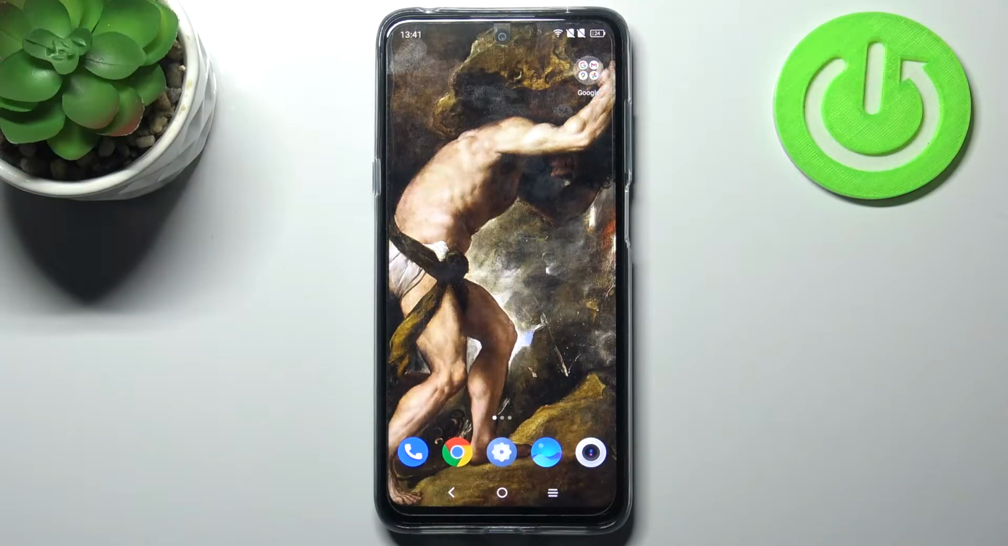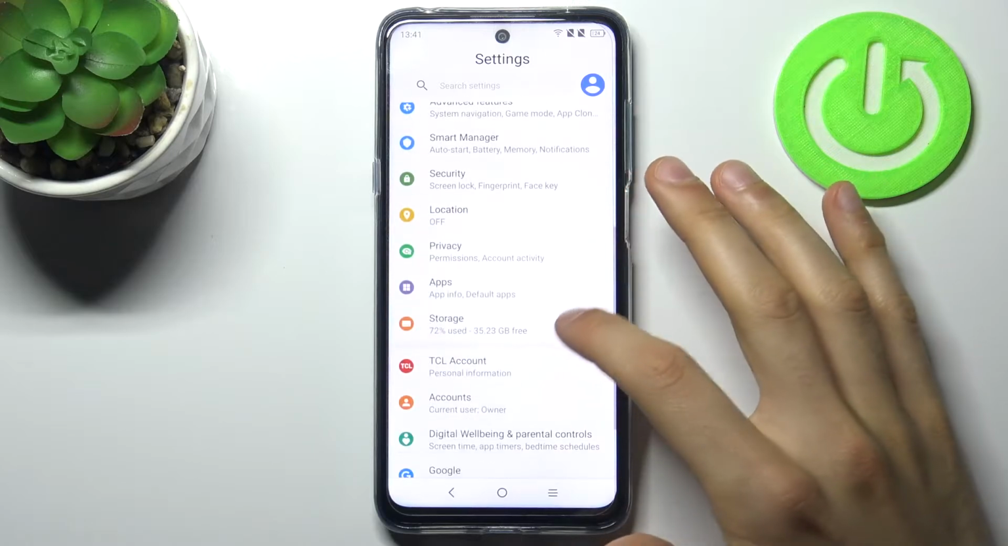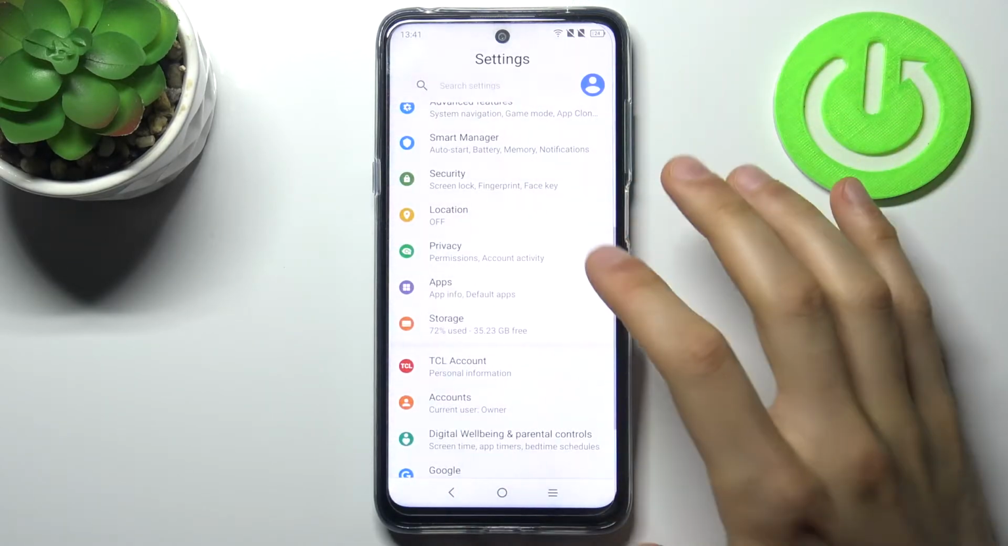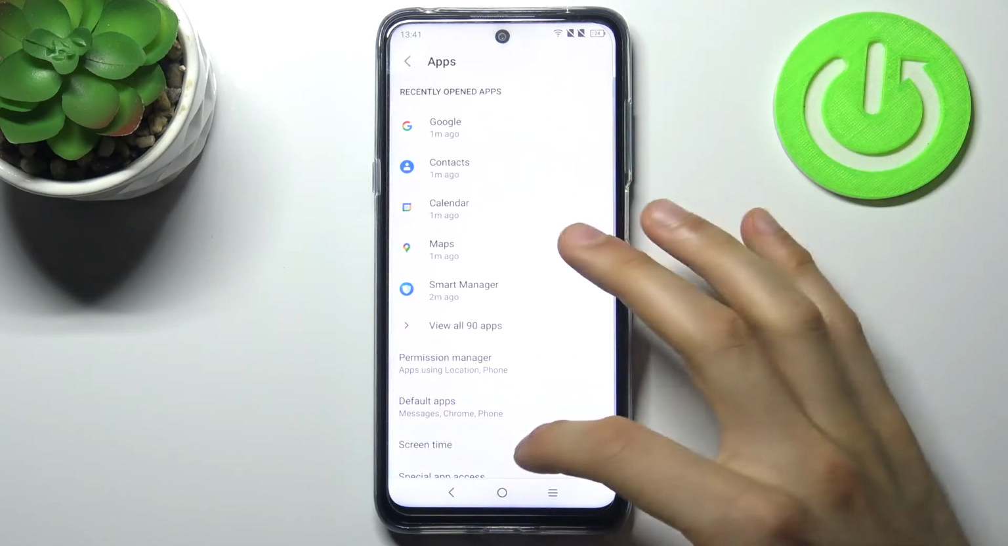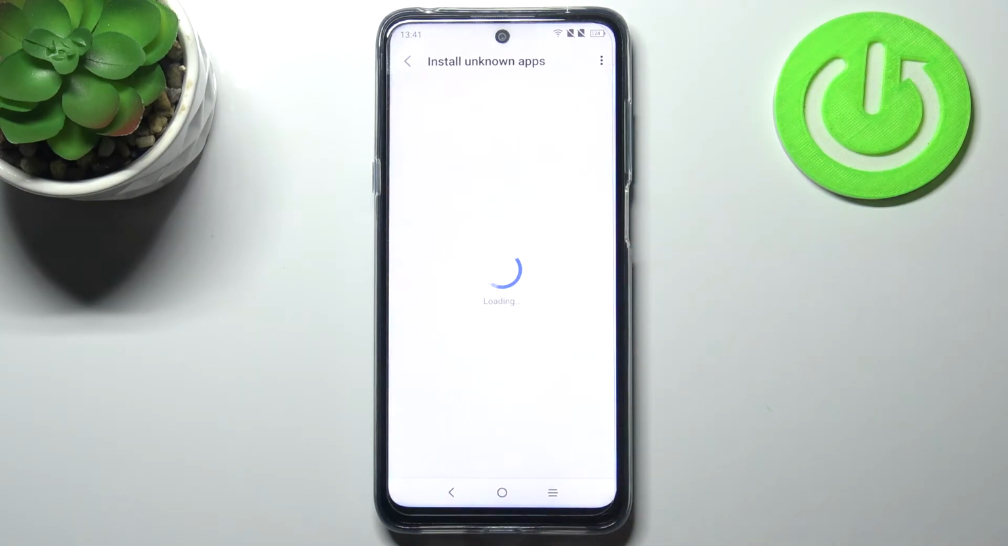Here I have TCL 20L, and today I'm going to show you how to enable installation from unknown sources on this device. So to do this, firstly you have to open settings, then go to the security section, to the apps section, then go to the special app access, then install unknown apps.